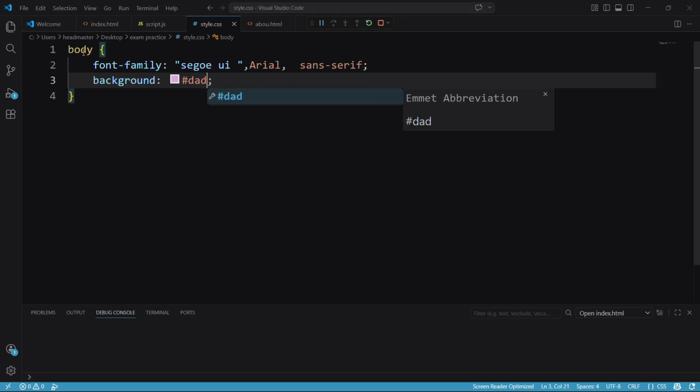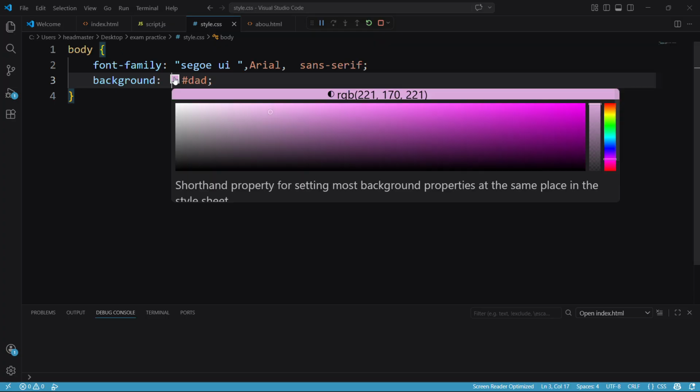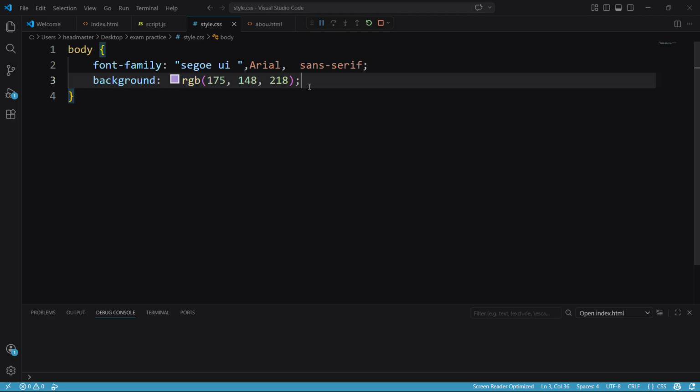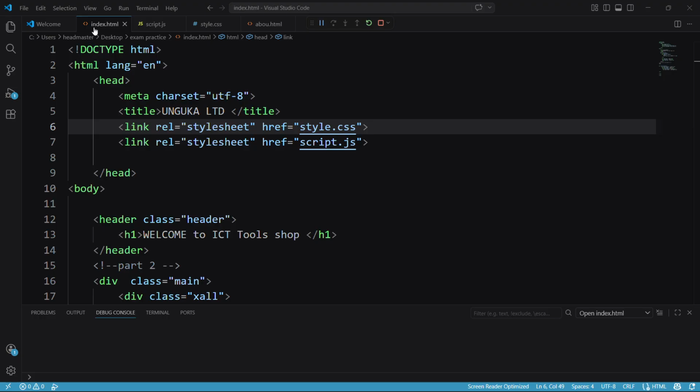I have in mind. Let's choose like this. This is the color. I like this color more. So after that, let's save it first of all and go to index.